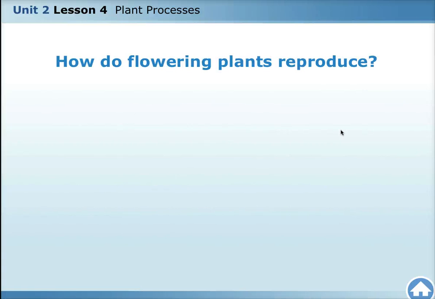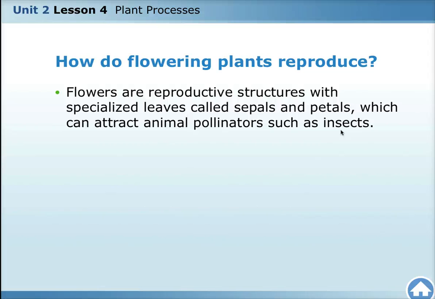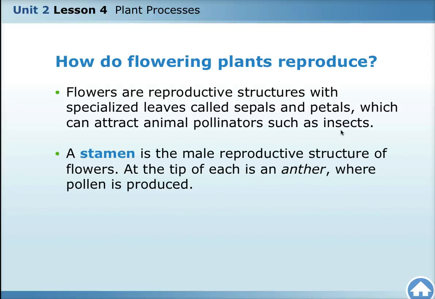So how do flowering plants reproduce? On page 126. Flowers are reproductive structures with specialized leaves called sepals and petals, which can attract animal pollinators such as insects. A stamen is the male reproductive structure of flowers.